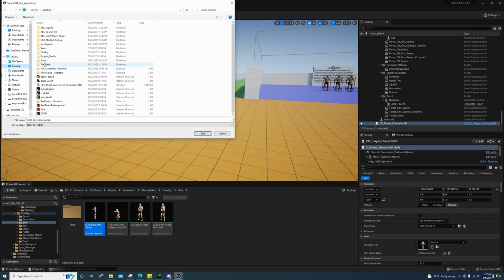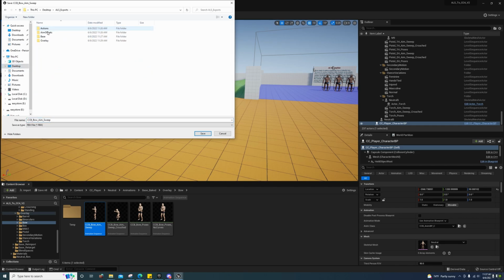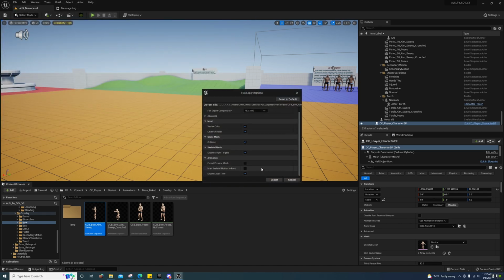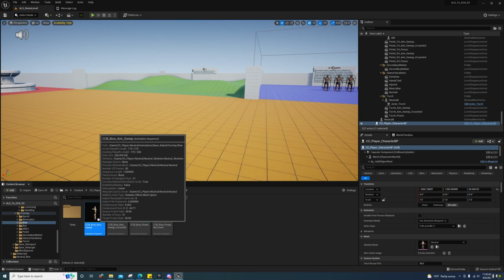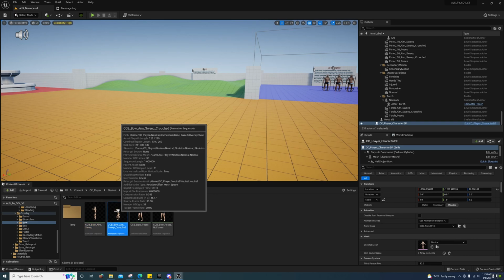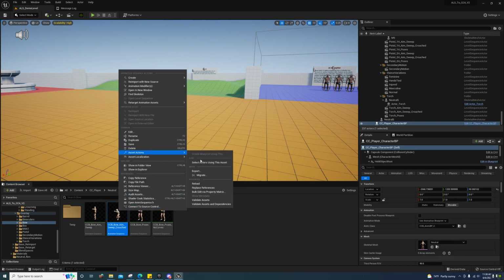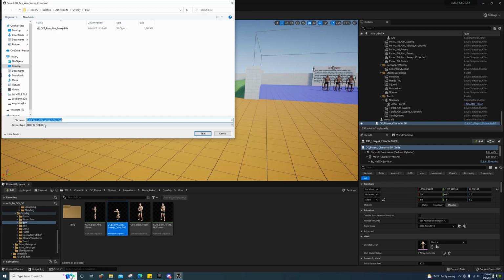And then you come over here and you choose your folder. This is my bow aim sweep. I'm going to export it here. I'm not going to include the preview mesh because it takes up twice as much space at the very least. So I'm going to export both of these.